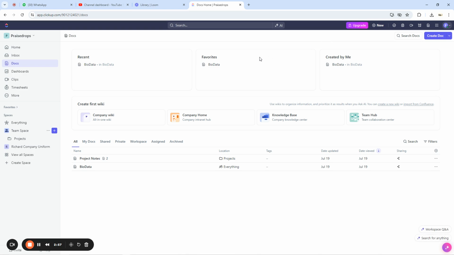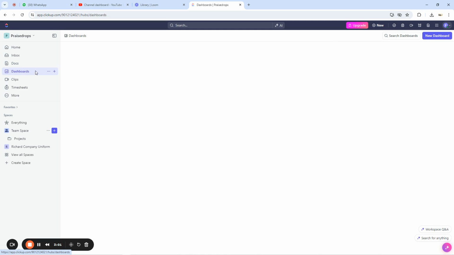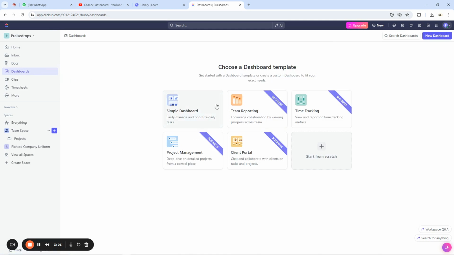So let's see other interesting parts of ClickUp. So we have the dashboard, which of course is where we come to see a lot of different things. Maybe if you want to create stuff, we can see our time tracking, we can see team reporting, we can see the client portal, then we can see simple dashboard and project management. And whichever one you choose here in fact has its distinct application.